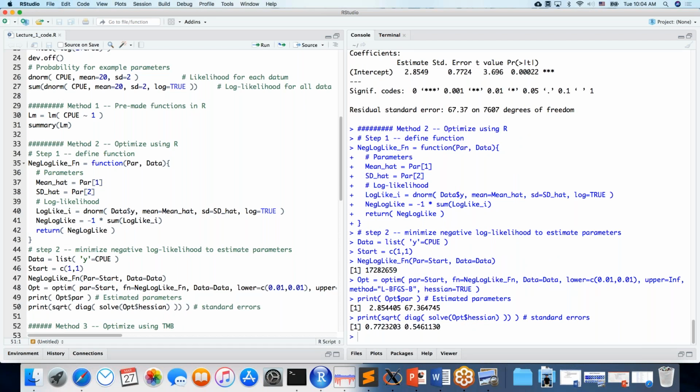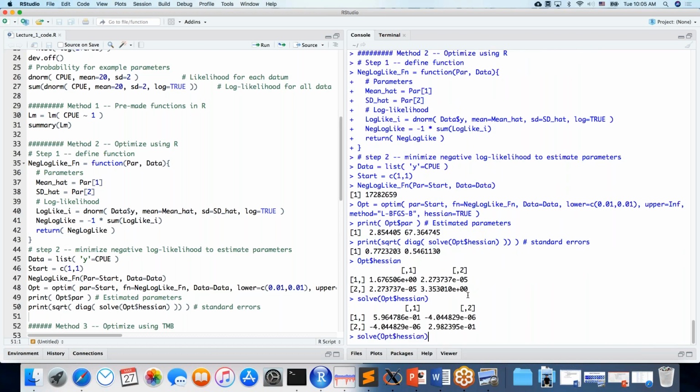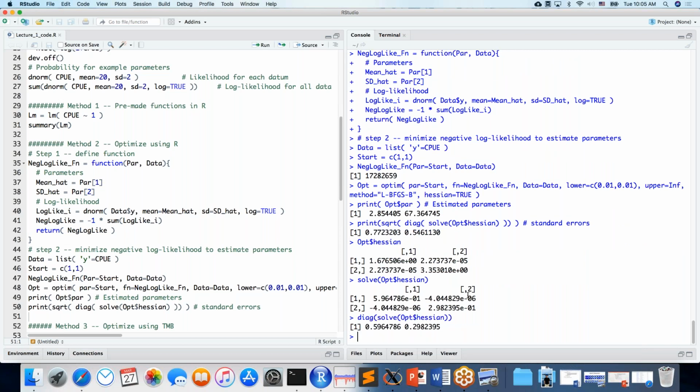John, you want to walk through what this means again? So if you look at the innermost set of parentheses, you have opt$hessian. That's going to be our matrix of second derivatives. And then solve is the inverse. So you take the diagonal of the inverse. Those would be your marginal variances. Take the square root to get your standard deviations, and then print them.